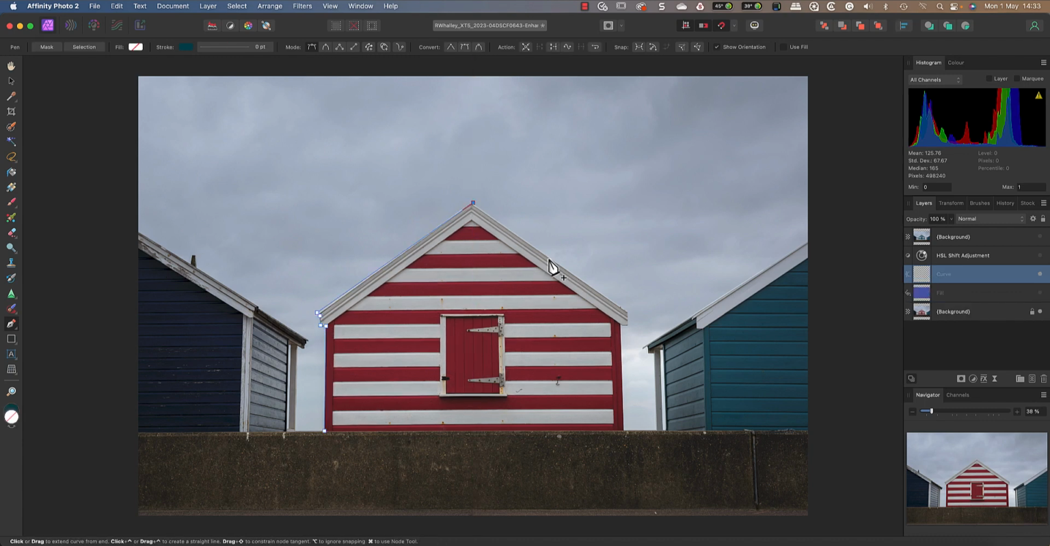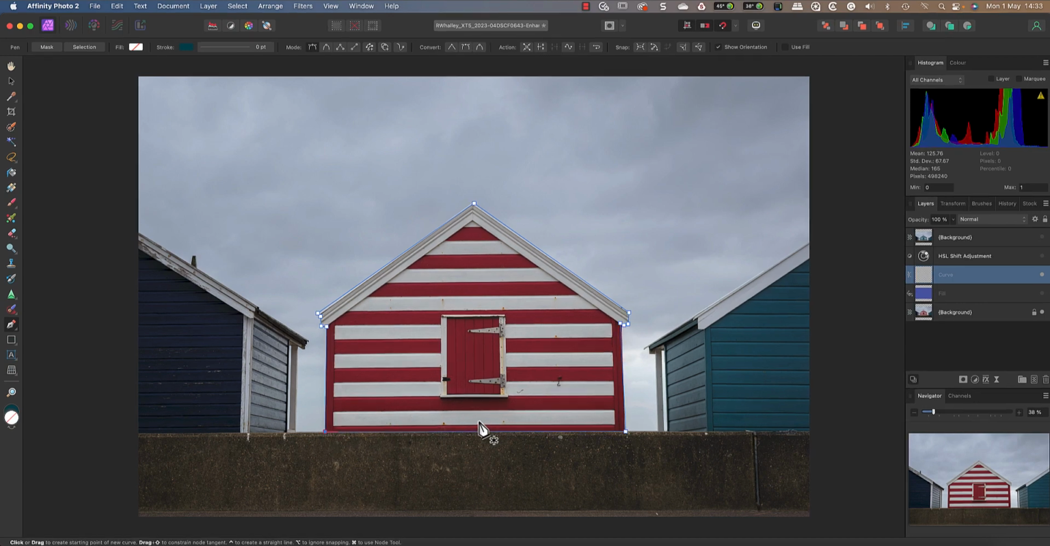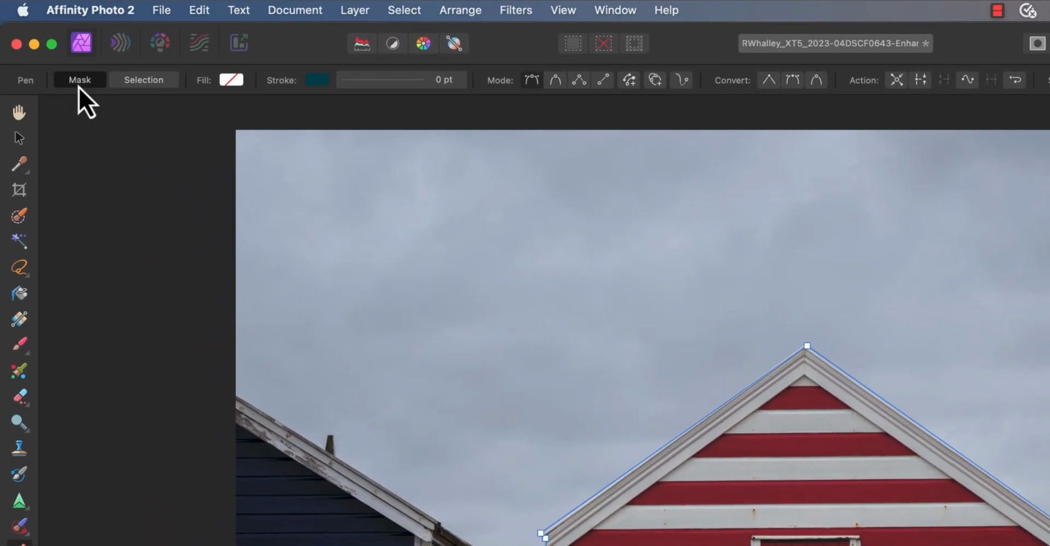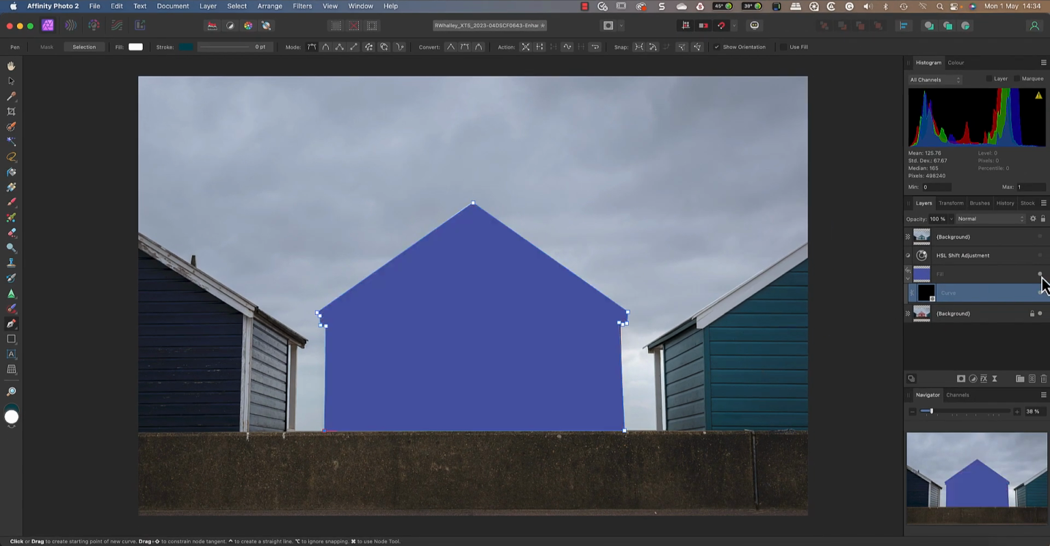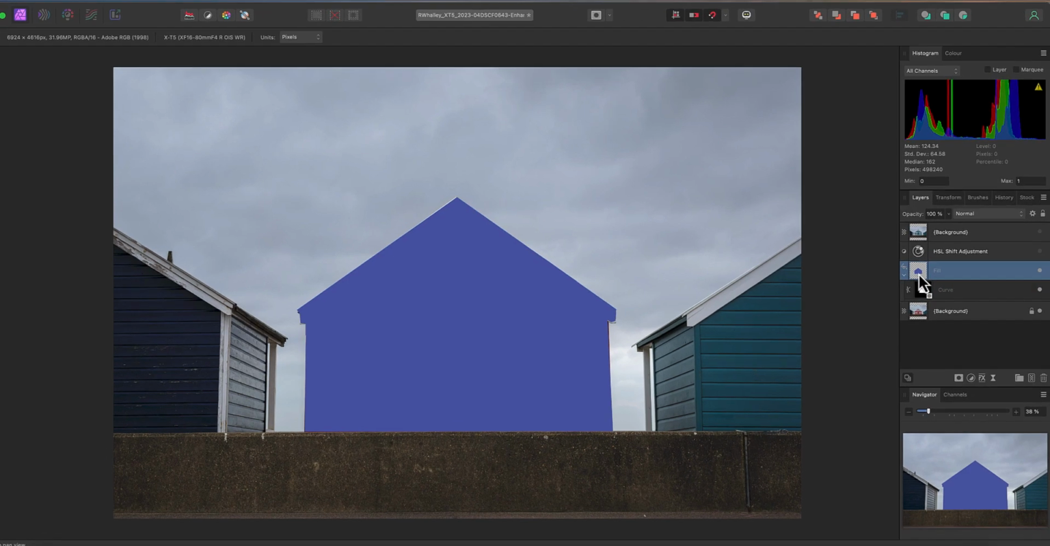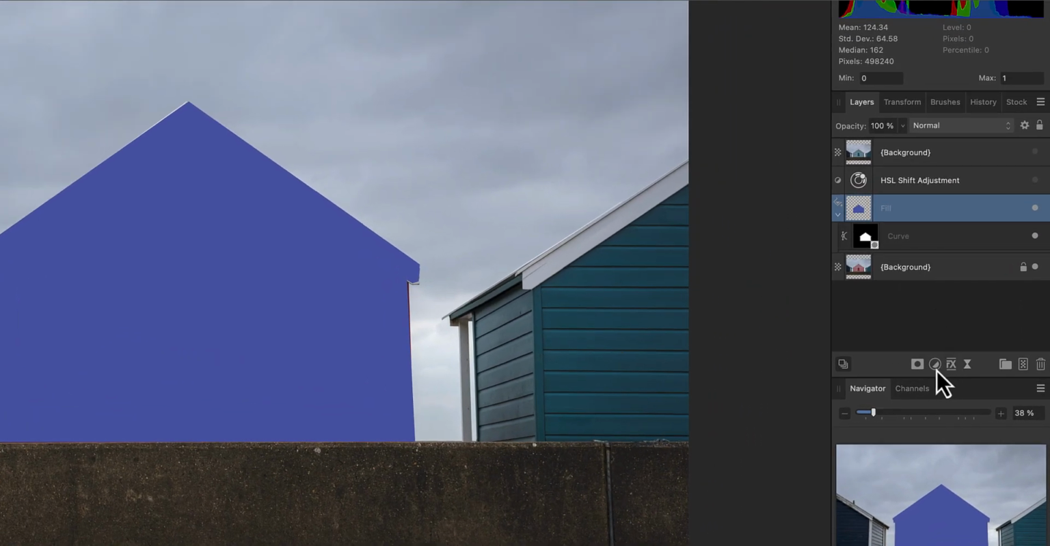Next I'll use the pen tool to select the outline of the beach hut. I can then use the mask option to create a vector mask from the outline. This restricts the fill layer to only covering the beach hut. If I turn the fill layer on again, you can see that it's created a colour shape around the beach hut. Still with the fill layer selected, let's add a luminosity range mask now.